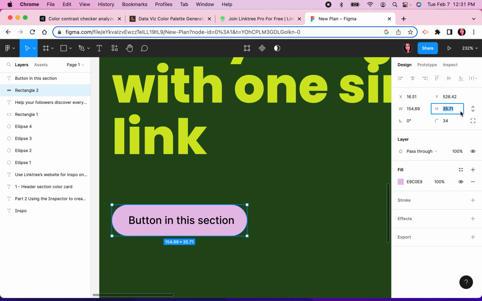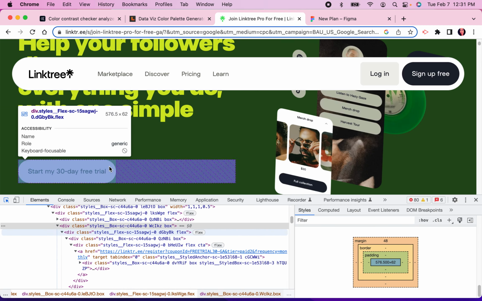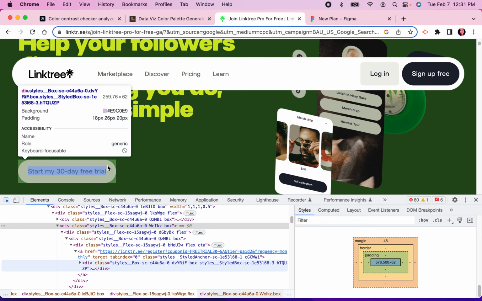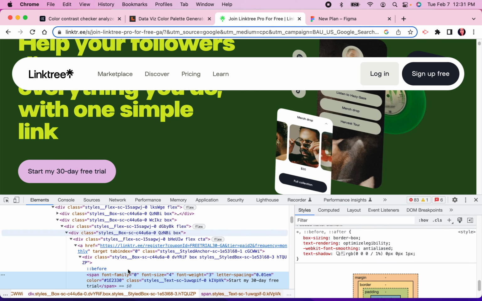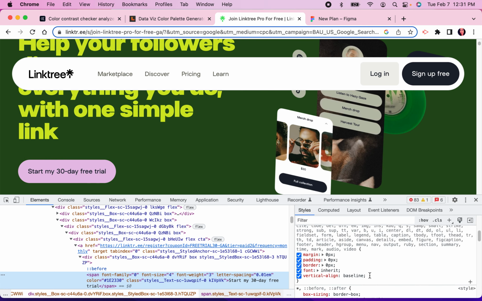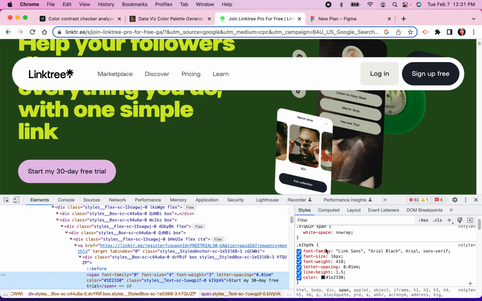So I want to come over here to the height of this color, right? And that's representing my button, and I'm going to make it 62 pixels, okay? And it looks kind of weird right now, but we're gonna go back. This button is 62 pixels high, okay? So then I'm going to say, what is this text? This text is 16 pixels tall, and if I click on it, and I come over here, and I scroll all the way up, I can see that the white space has no wrap. The font family and font size, 16 pixels, 418.